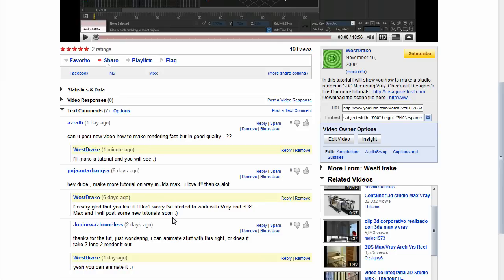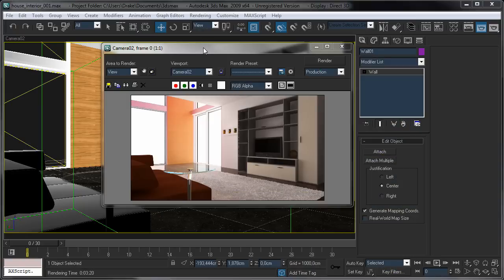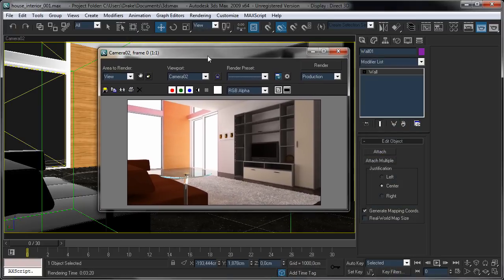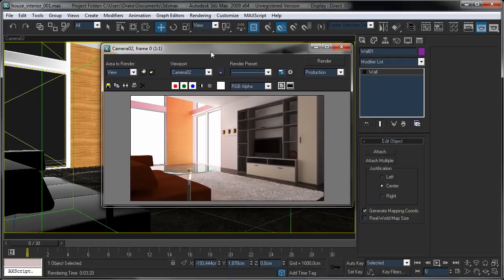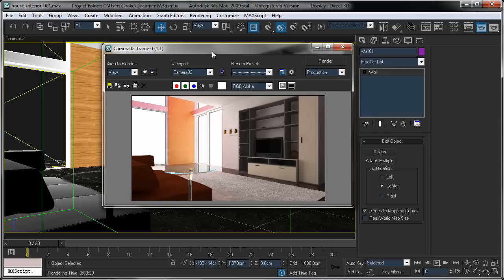Okay, as Rafi here said, can you post a new video on how to make rendering fast but in good quality? Actually, you can't do that, because V-Ray is all about good quality. The higher the quality, the higher the render time.